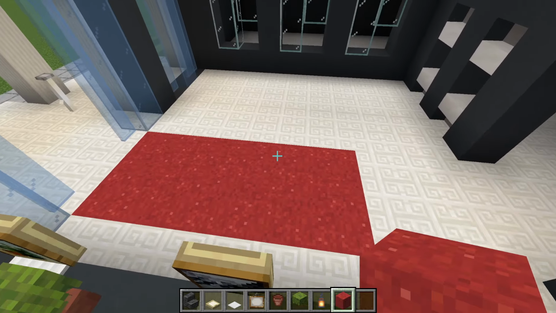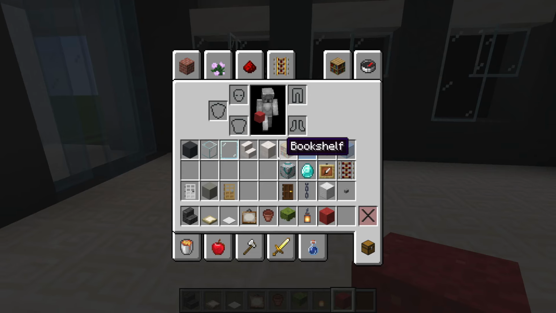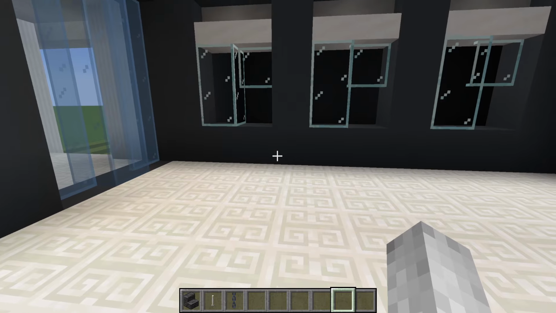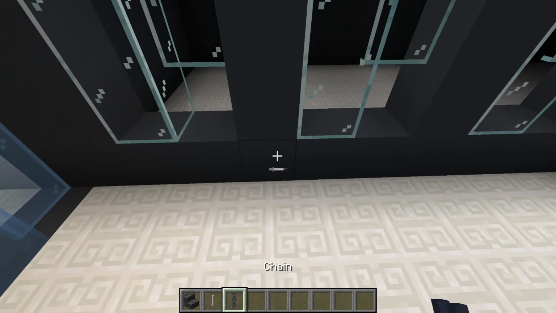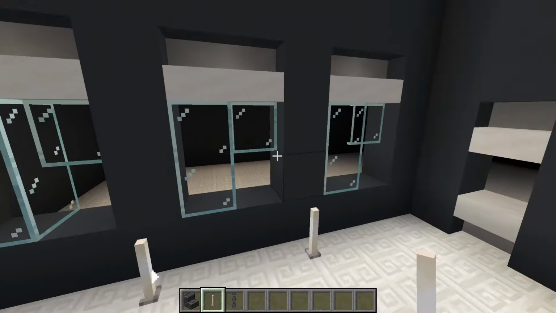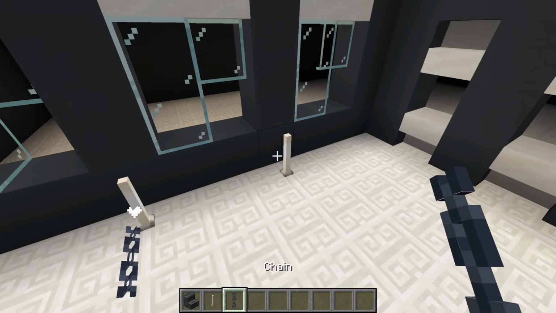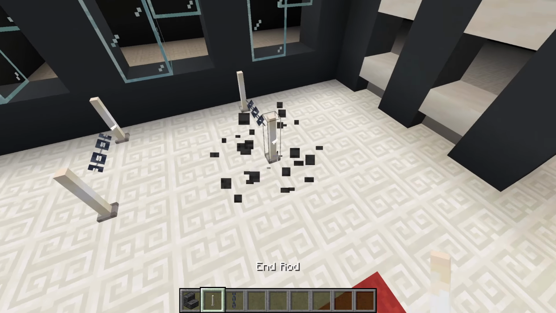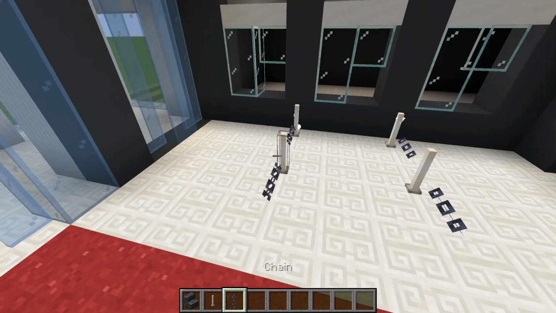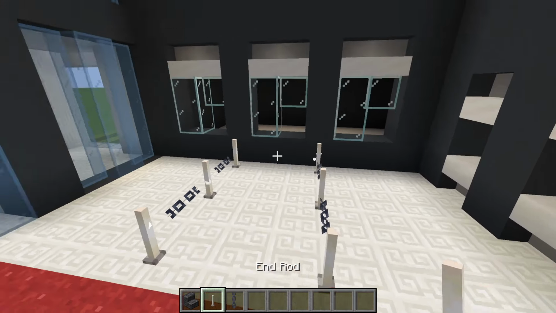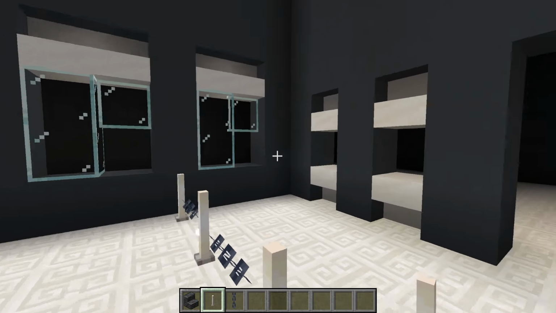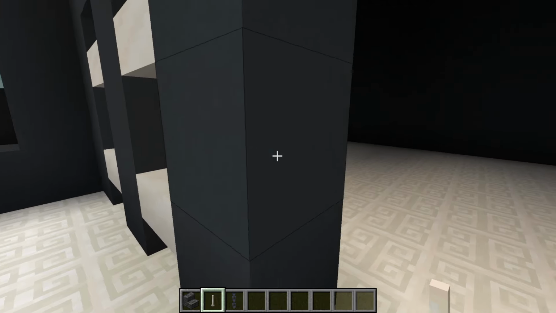Now from here, we also want to add a bit of detail to the teller areas. So we just need end rods and chains, and we just need to place end rods in between each window with a chain, and then an end rod like this, and then perhaps one more. We don't necessarily need this many, but it's just to keep people separated in between the tellers. And we also have to make the ATMs.